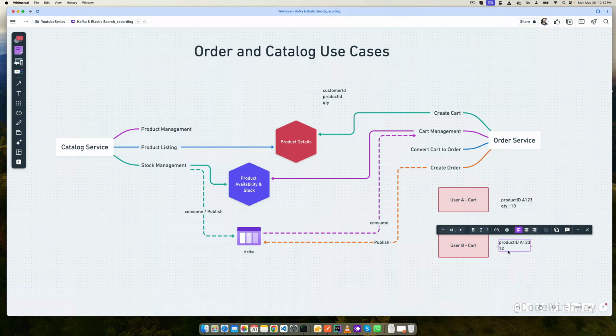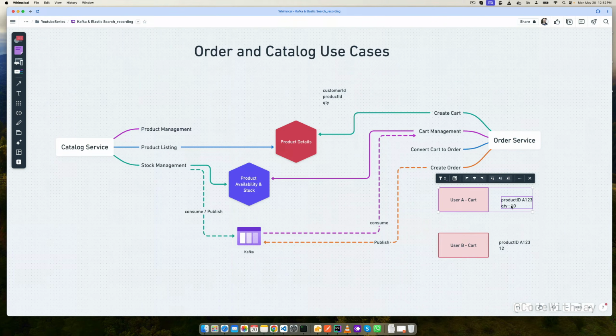As soon as the order was created, it published an event to the catalog service, and the catalog service updated the stock. It says only 8 left. Now can you see, user A has 10 items in the cart. Then the next day, user A comes back and tries to place the order. How can that be possible?